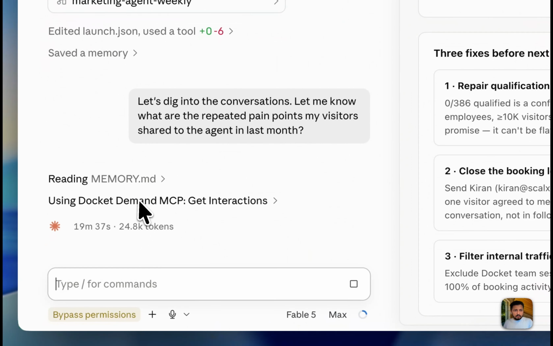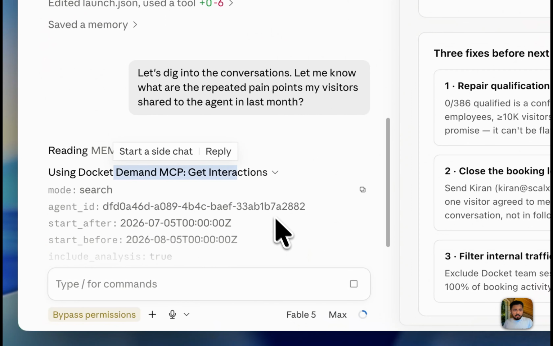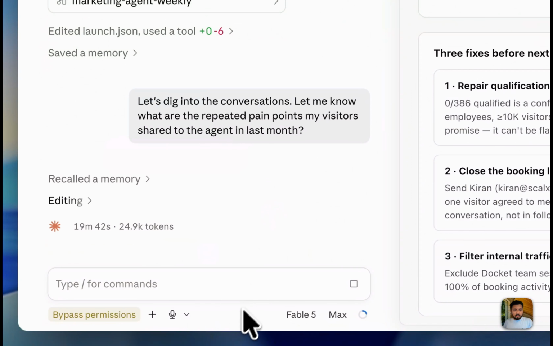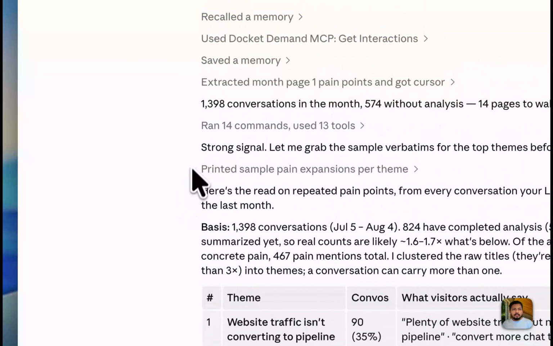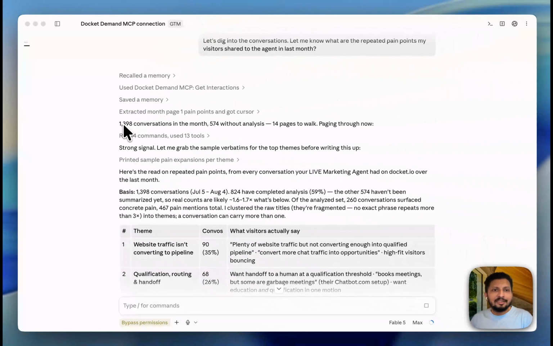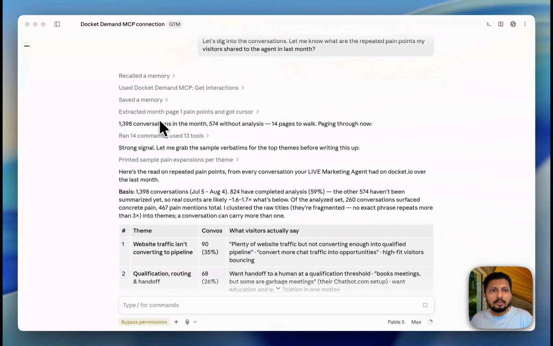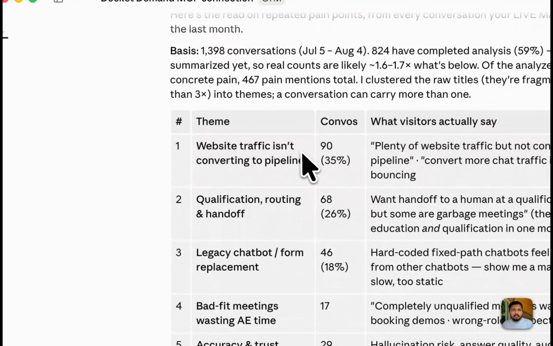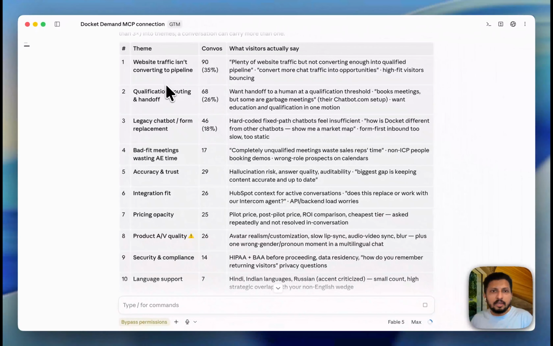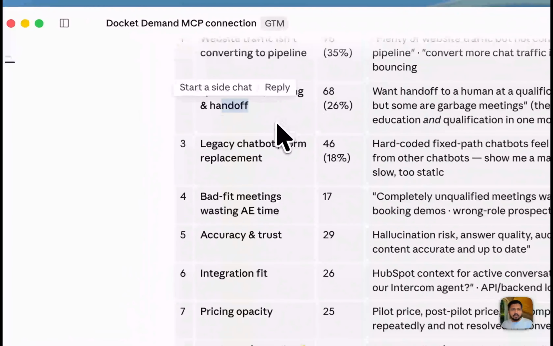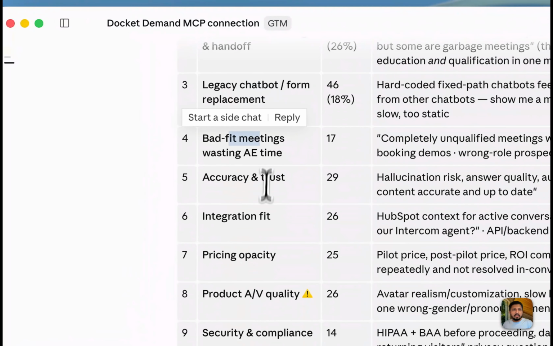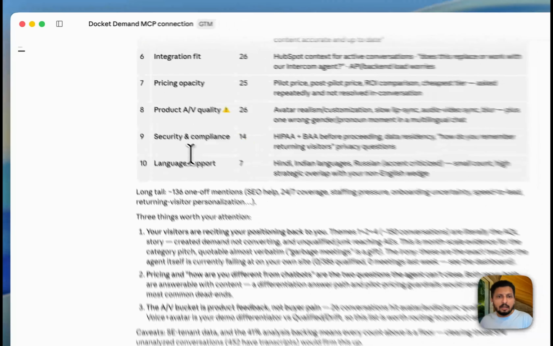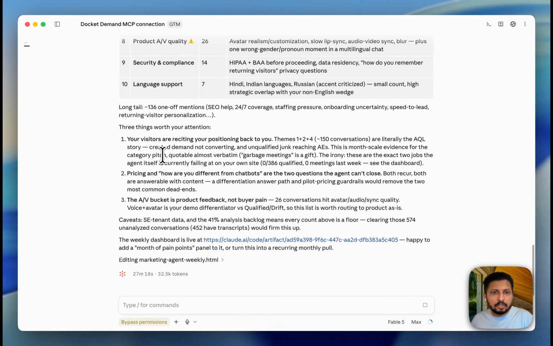All right, as you can see, it is using Docket Demand MCP and getting the interactions. Calling memory. All right, it has come back. I should have limited the time to like a month or something. So there are 1,400 conversations, and it is giving website traffic isn't converting, qualification routing, legacy chatbot, bad fit meetings. So these are the problems that the customers are talking about, which makes sense. And there's a weekly dashboard also that Claude has set up, which is pretty good.